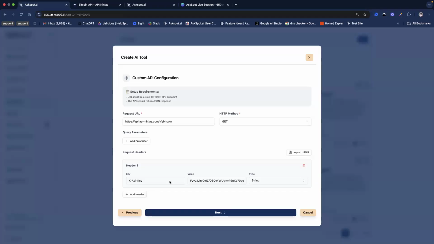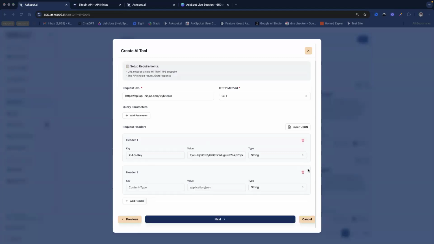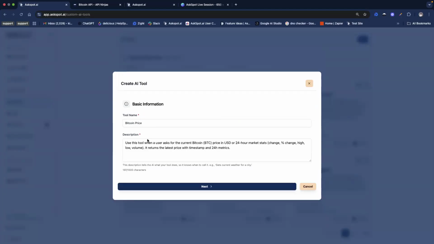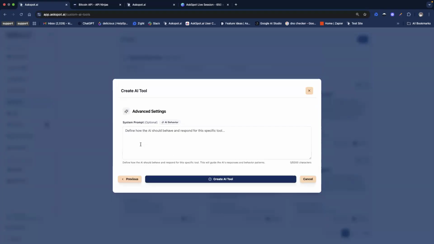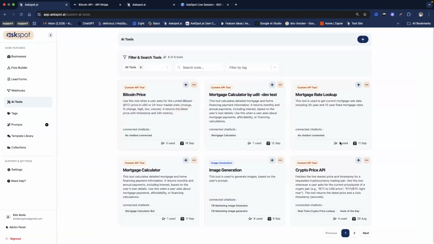And then as for the query parameters, I don't think it will require that because it always returns the current Bitcoin price and the 24-hour stats, as we discussed here in the description. Let me just click next. And then if you want, this is totally optional, you can also set up the system prompt for this, and create tool. There you go. So that's how I would set it up.